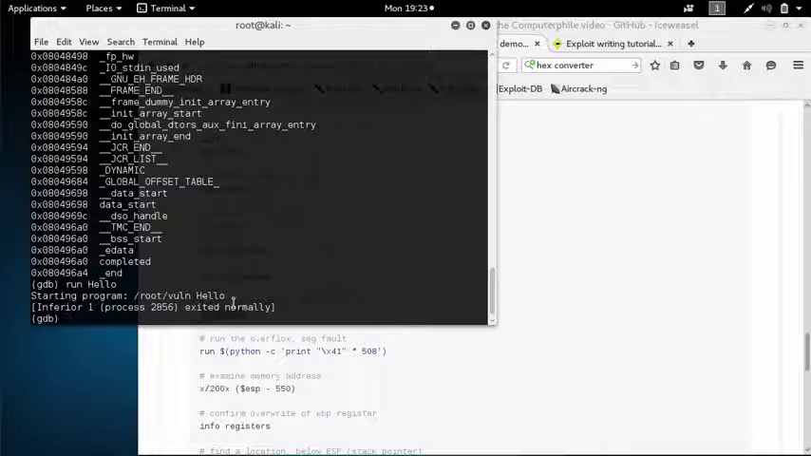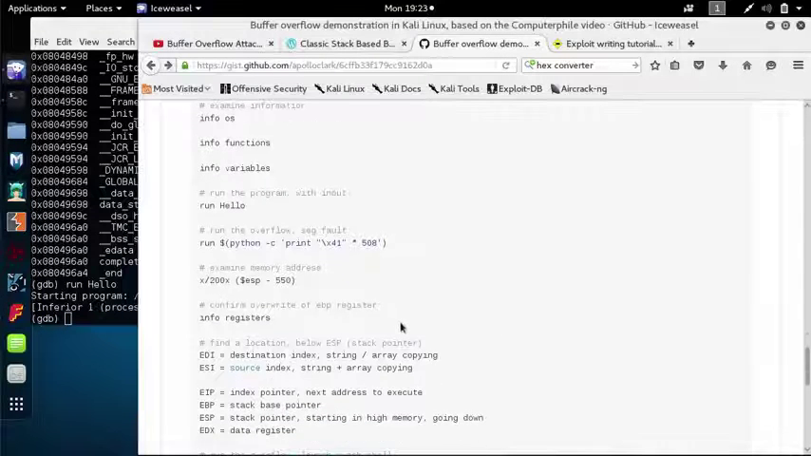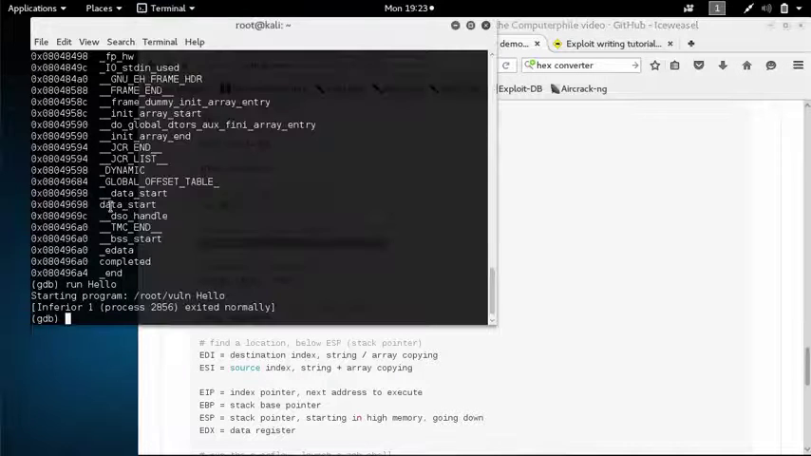Okay, so we ran the program and it exited normally. Nothing super interesting. Instead, let's go ahead and try overloading it and causing it to crash. What this command is going to do is the $ parenthesis will create a bash subshell that's going to call Python, and -c is the command, so it's going to print x41 508 times. x41 is the hex value for the A character.